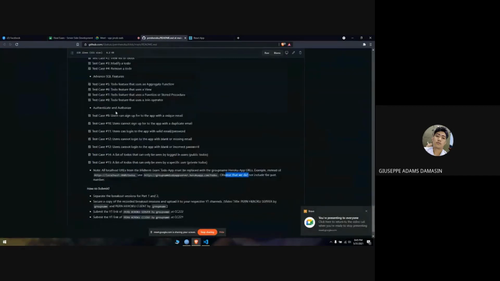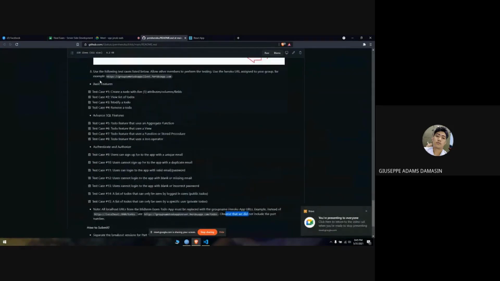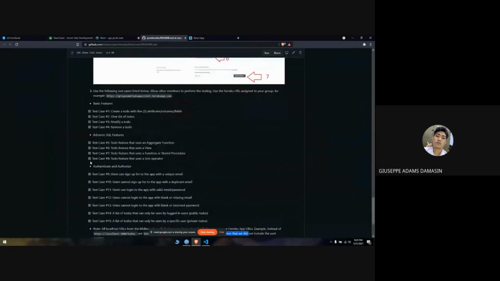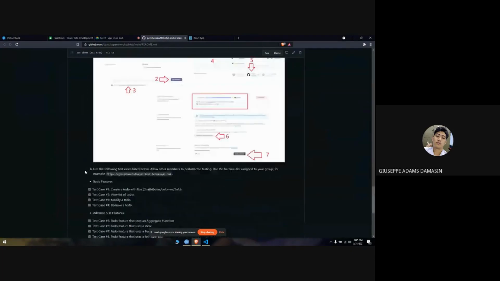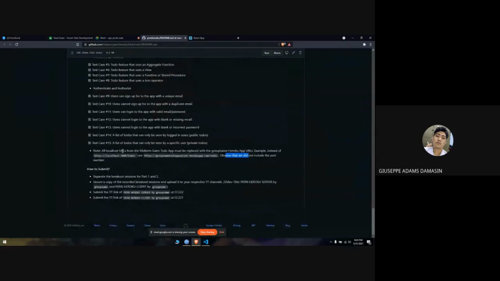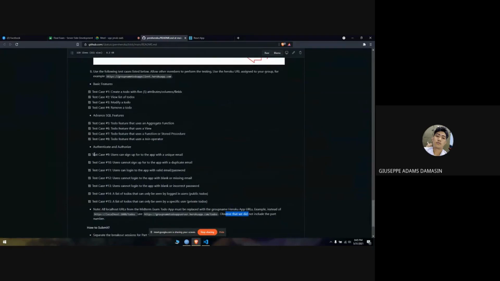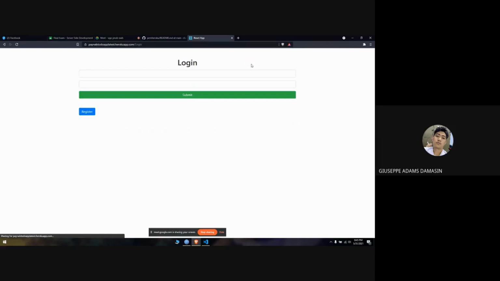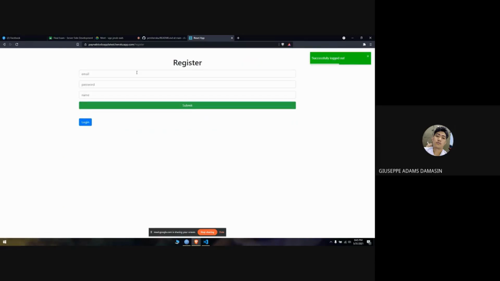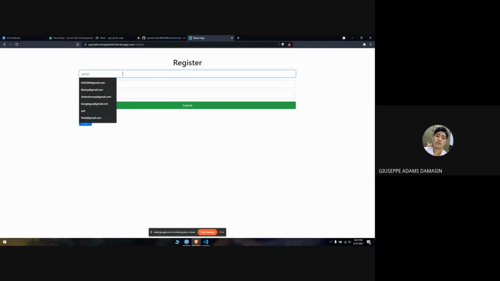So in part three of the client side, Postgres, Express, Node, and React, is the authenticate and authorize. So let's go to test case number 9. Users can sign up for the app with a unique email. Let's log out first. So for sign up, let's say a unique email.